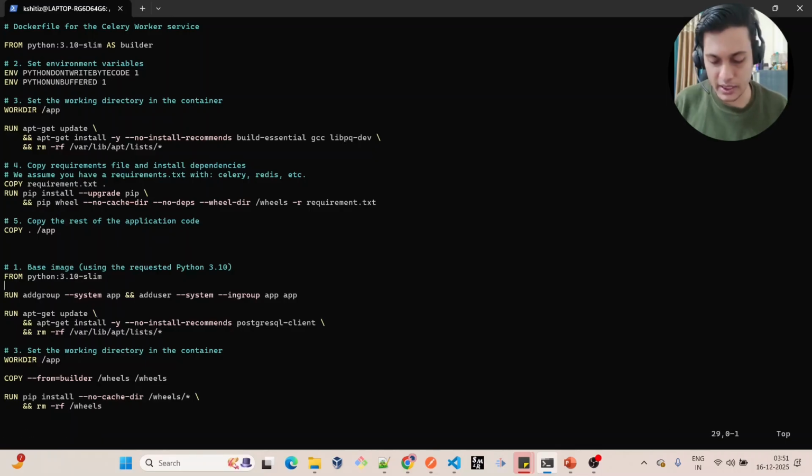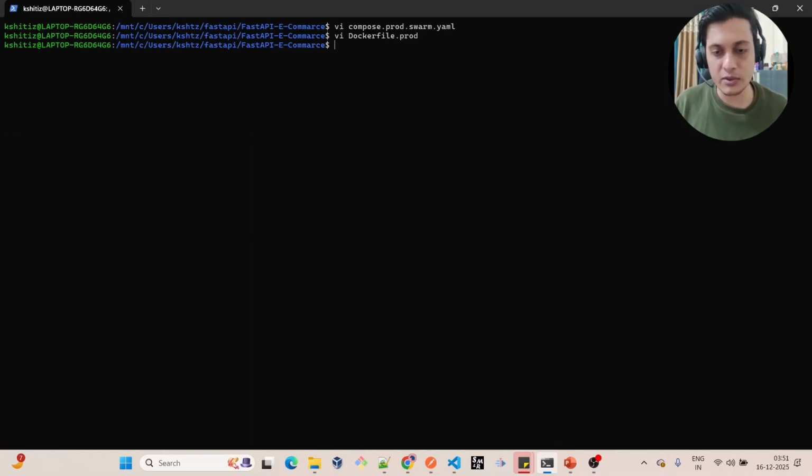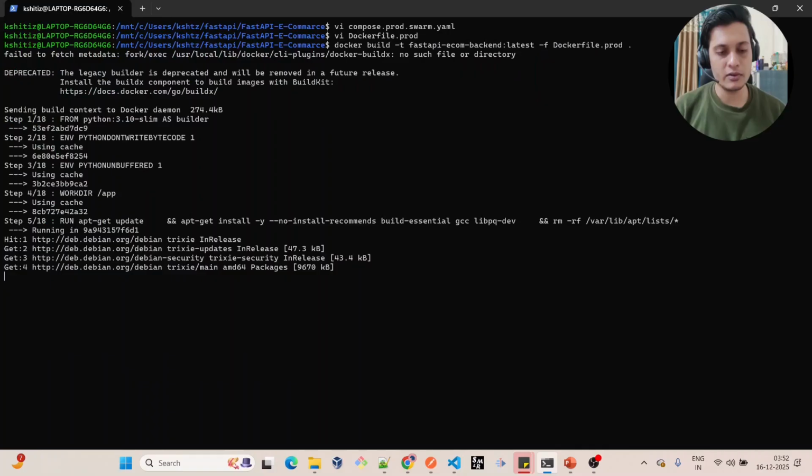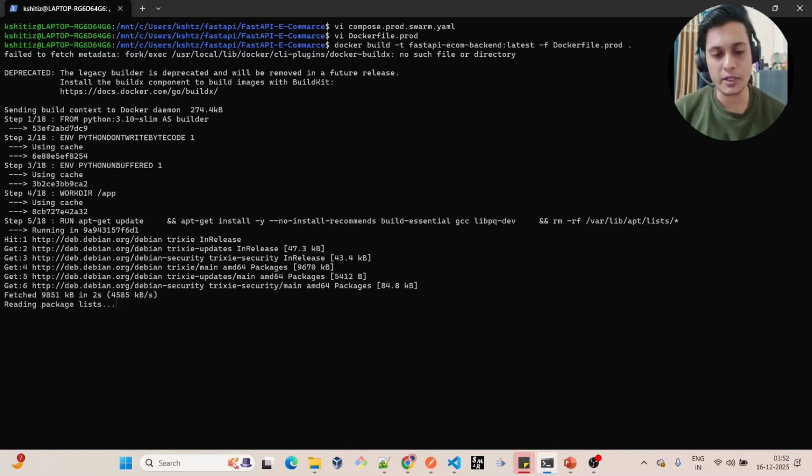Okay, so here it is, and I will just do :wq, save it, and then I will recreate the base image which we are using inside our swarm YAML. Okay, so we have this one, so let me just do the build. It will take 2 to 3 minutes.